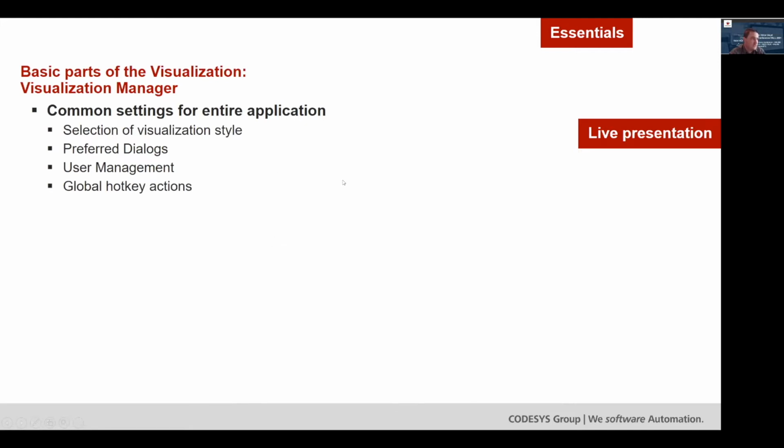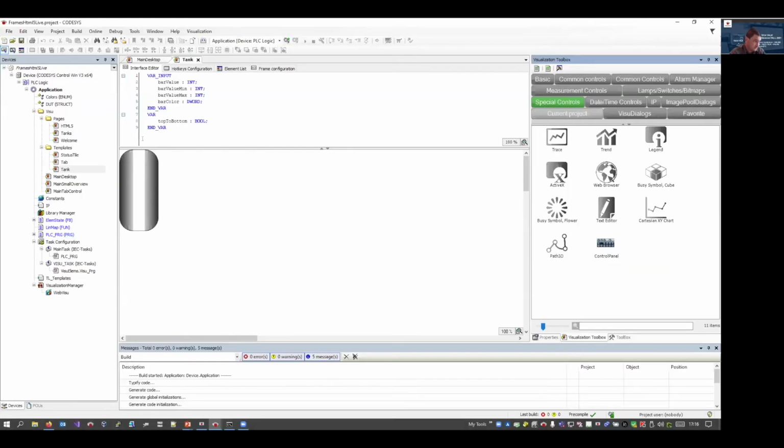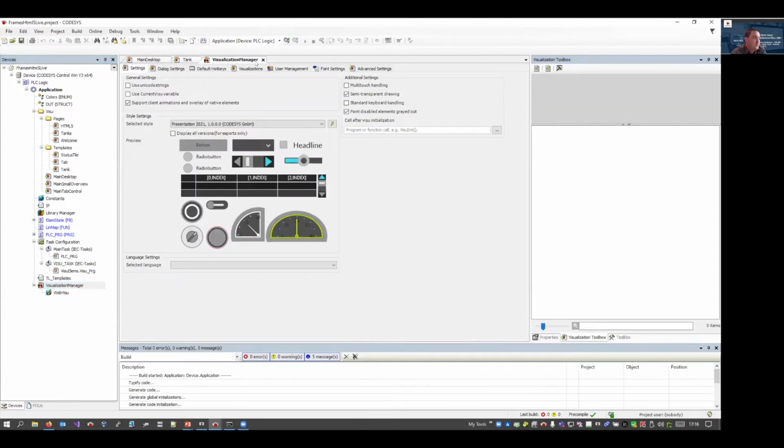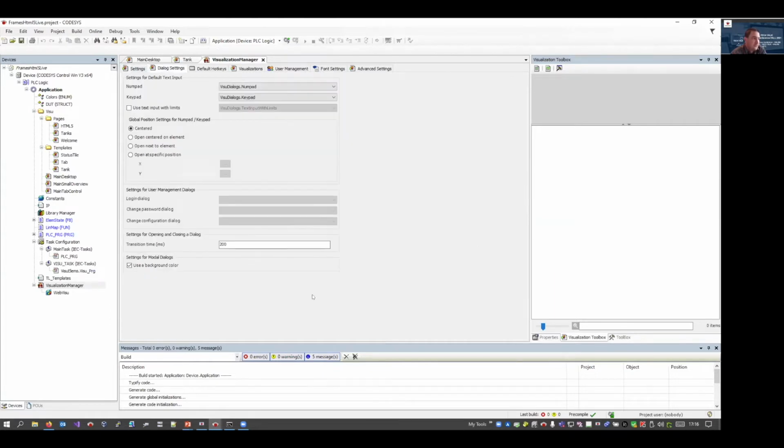And we can have a look at this, of course, too, in a project. So whenever an application uses the CODESYS visualization, then there will be the visualization manager object we see here, and we can have a look at it by simply opening it. Then we have on this page some general settings. Then we have the dialog settings, so it's possible to implement your own numpad, keypad dialogues, and then you can choose here which implementation of this numpad should be used for your visualization. You can configure some global values affecting the dialogues.